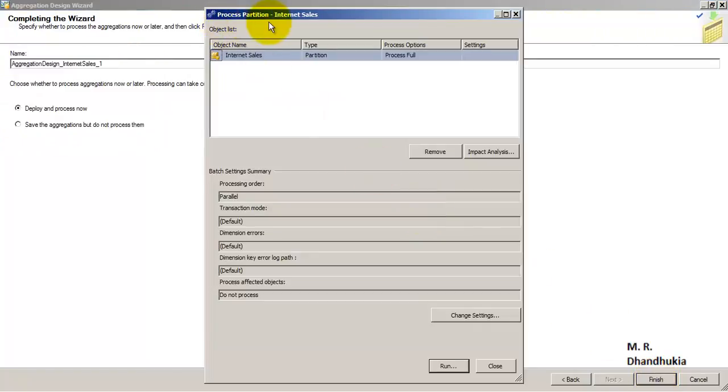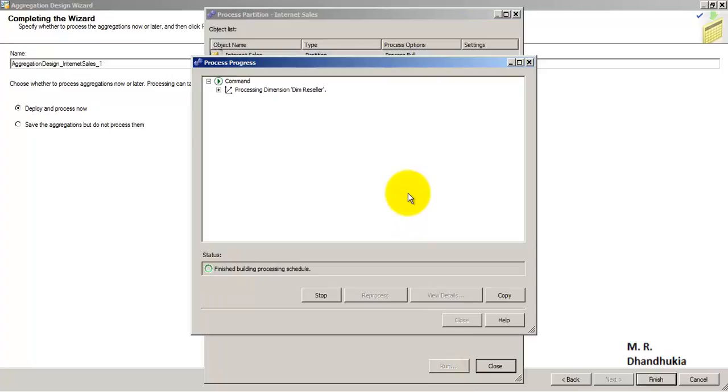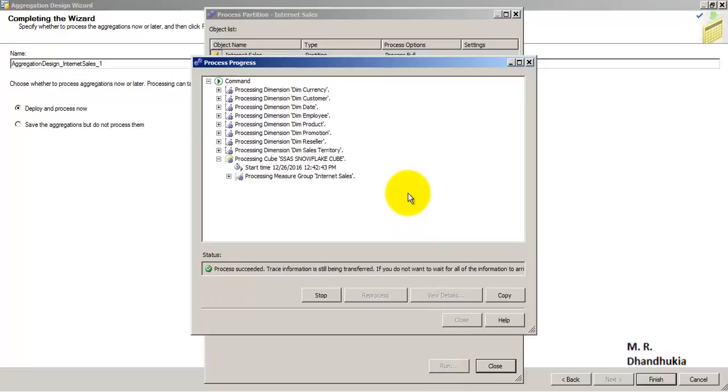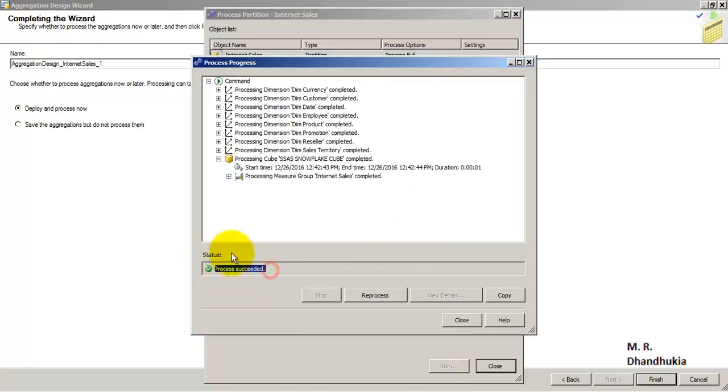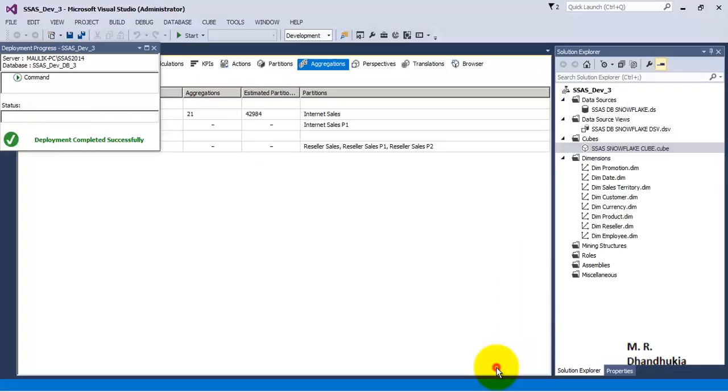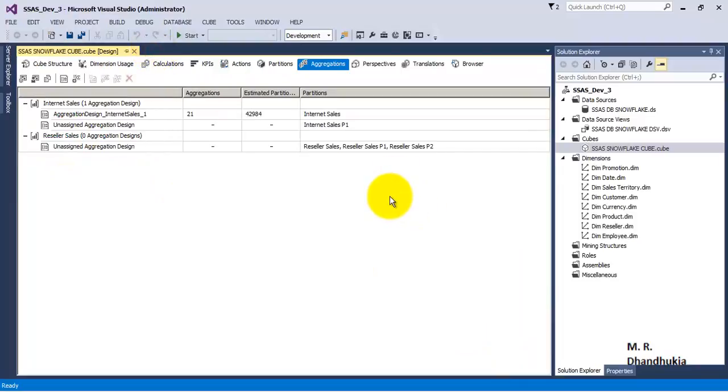Now it is asking us to process. So let us say run, because it will process the full now. Good, it has proceeded. The processing is successful. So close and close. And deployment is successful. So this means now it will start showing us the 21 aggregates which it had shown as an estimate.